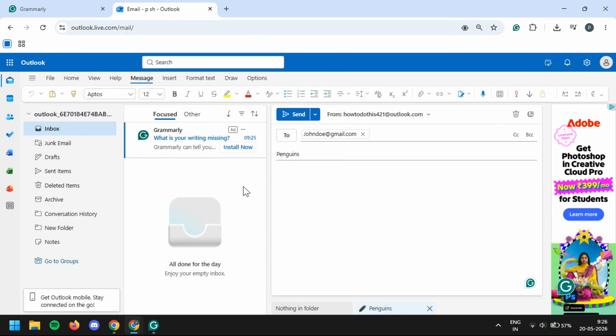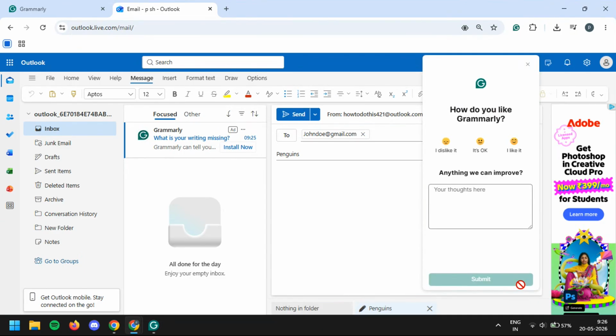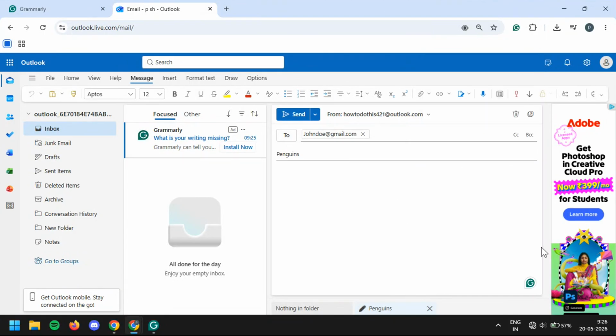If suggestions don't appear right away, make sure Grammarly is installed properly, you're signed in, and Outlook is open in a supported writing area. Sometimes, a quick restart of Outlook or your computer can also help the integration show up correctly.